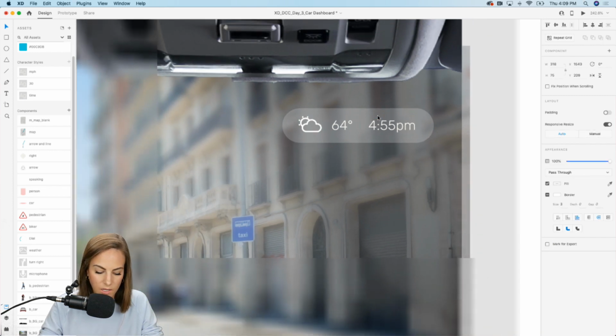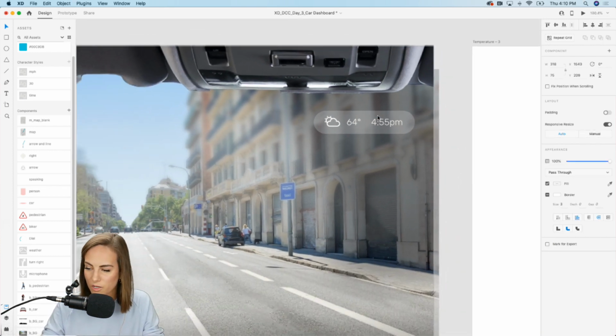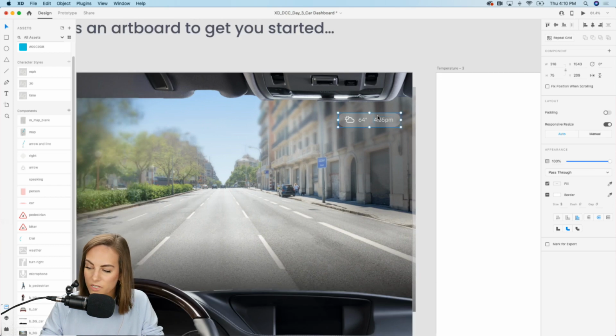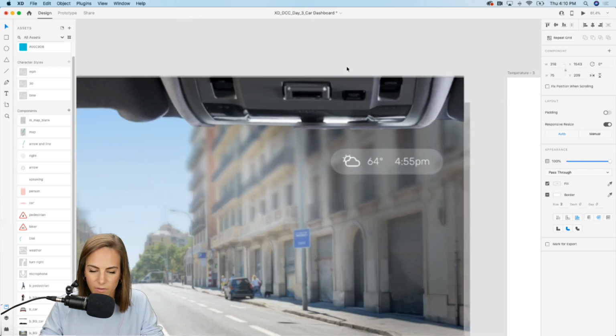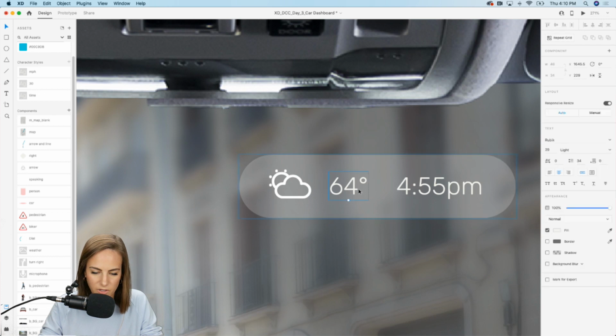Okay. And I'm just doing Command G to group those. Okay. Oh, Zoe said Option K. Let me try that for the degree symbol, I think. Option K. Oh my God, that's awesome.